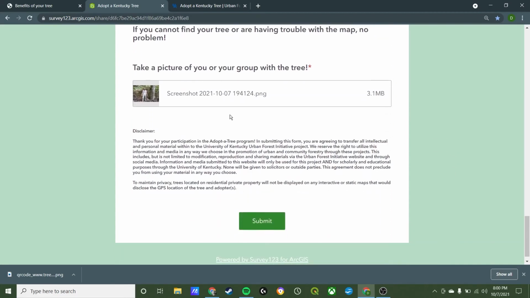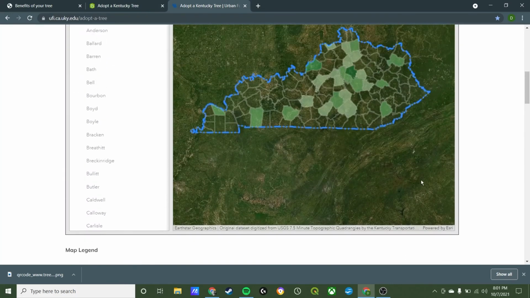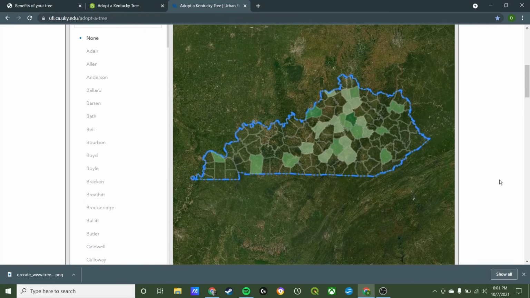And the last step is to upload a picture of you and your tree, or your group and the tree. So make sure that you've got your cell phone out or a camera, and you go ahead and grab a picture while you're out there, get your measurements. Then you're going to hit submit. Now I've already submitted my tree previously, and after these are submitted, they are reviewed, and then they'll be added to the map on this other page.